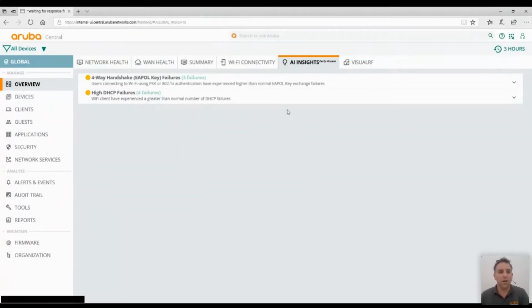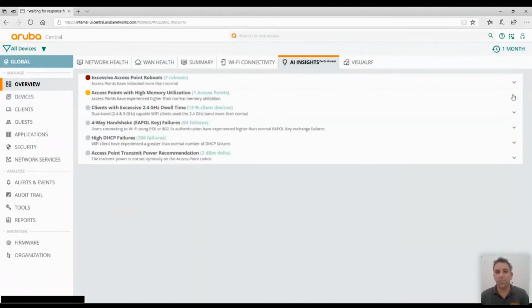So I actually had an issue on my network a couple of weeks ago. You can see here, I have had a couple of messages from my AI Insights to tell me there's been a couple of issues or potential issues on the network. But I just want to highlight one that came around a couple of weeks ago. So if I change my time period at the top right here, go back to the last month, we can see here we've got an interesting AI insight about an access point with high memory utilization.